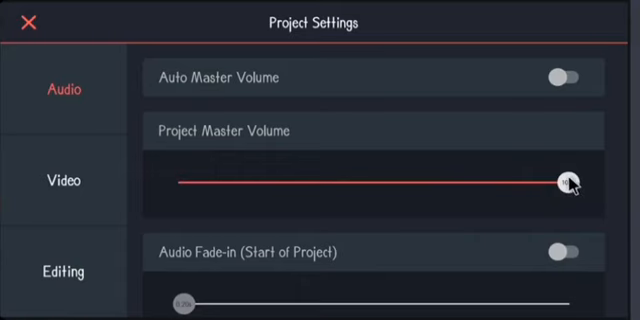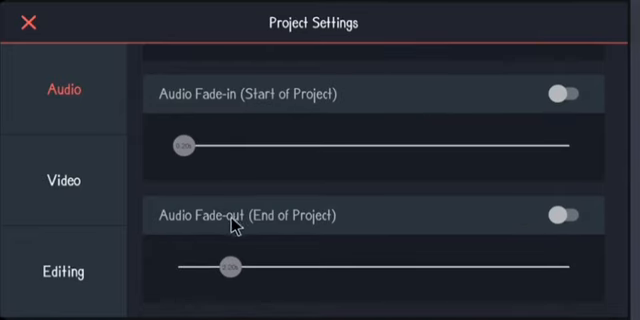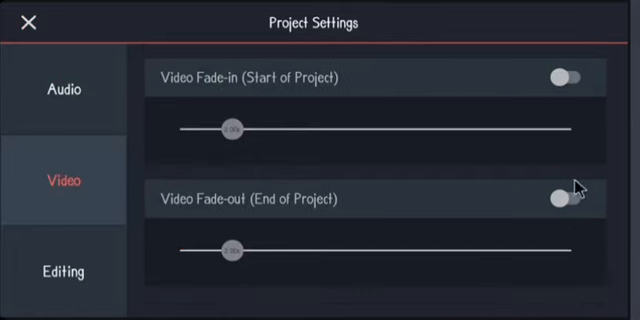This one should always be here, please guys. It should also always be here. Now this is your fading. You want the audio to fade in or fade out. I always use the fade out. All right, and then the video, the same thing. You want it to fade in or fade out. I always use the fade out.